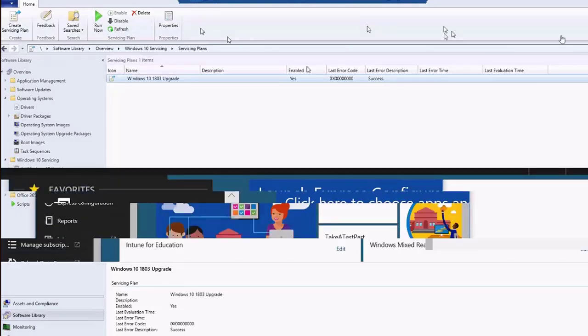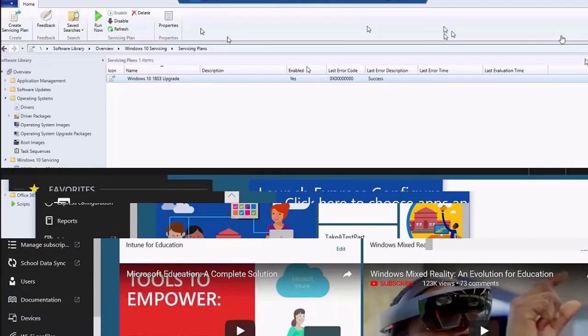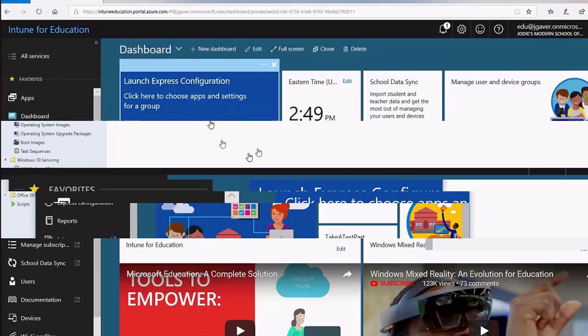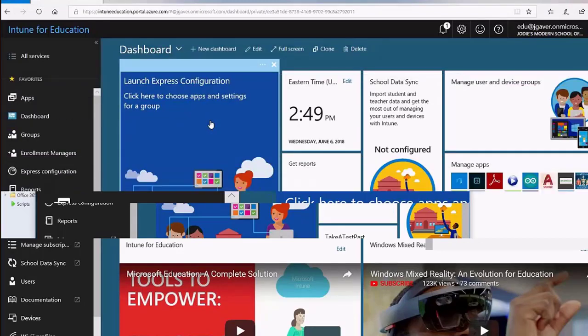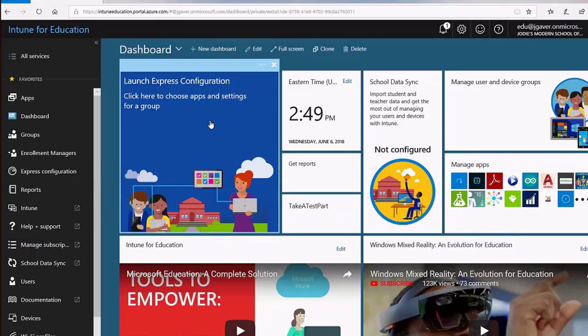All right, so very quickly, this is what Intune for Education looks like. For most of you that have Chromebooks and a Chrome management console, this gives you a very, very simple way to manage your apps and settings based on groups either from AD or Azure AD, or that can dynamically pull in from your school information system.